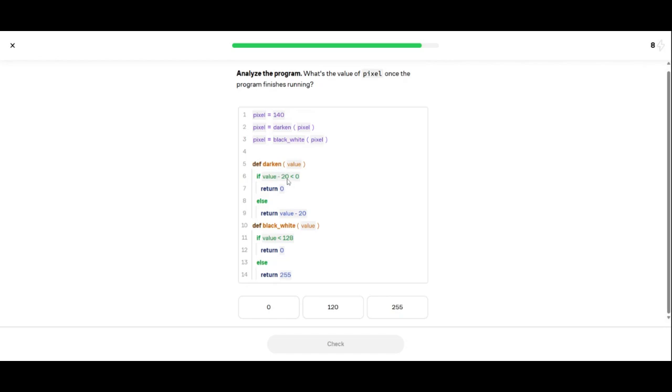Minus 20. 120 is not less than 0. 120. No, this one should as well be less than 0. So it should be 0. Let's check. That's correct. Okay, luckily.